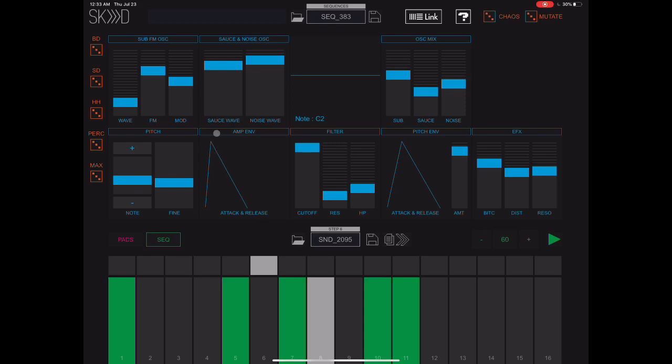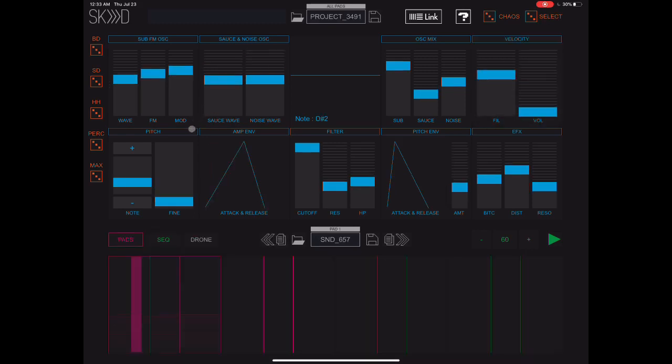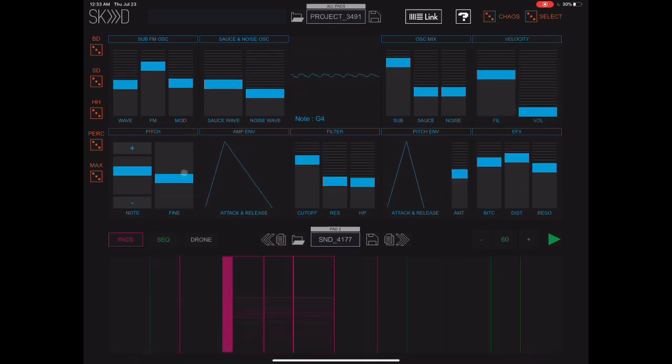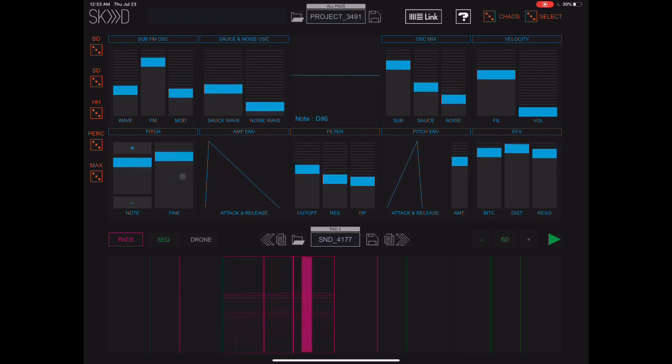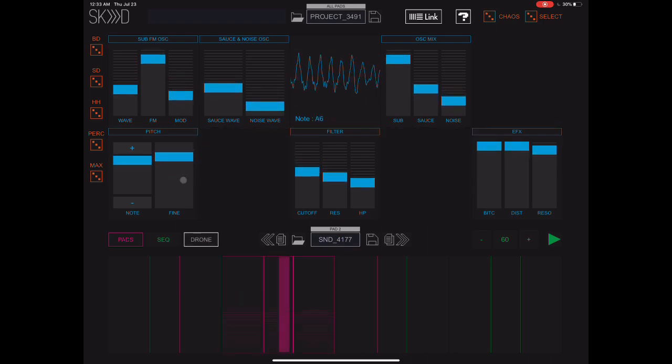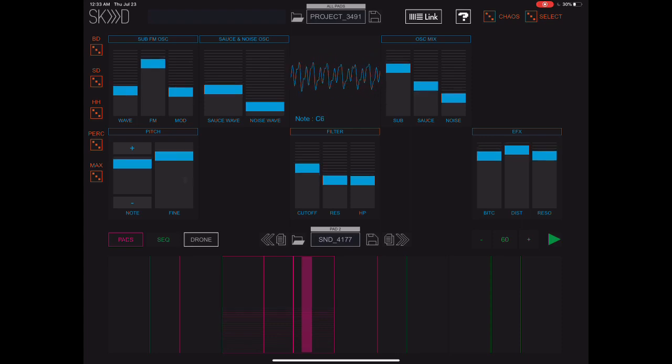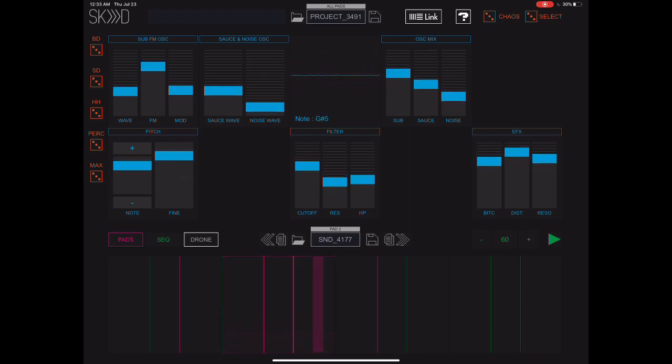Now, let's look in more detail at the parameters, and to talk about that, I will again take a sound, put it on drone. Okay. So first of all, let's look at the oscillator mix section. So there are 3 sections: the sub, sauce, and noise. Those are related to what's over here.